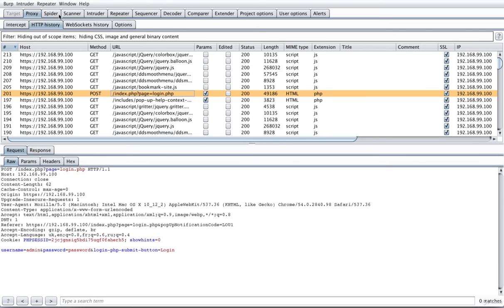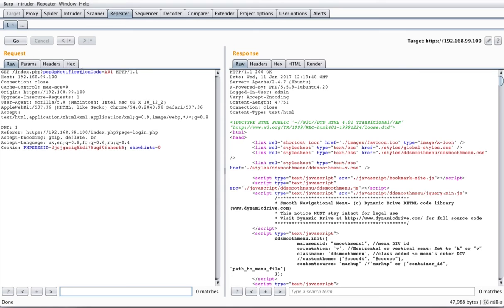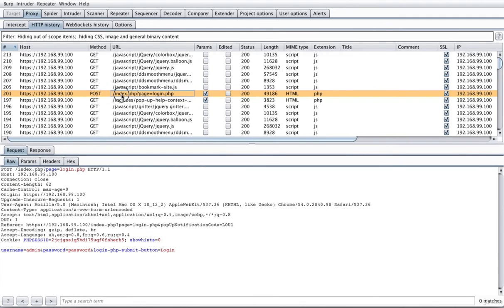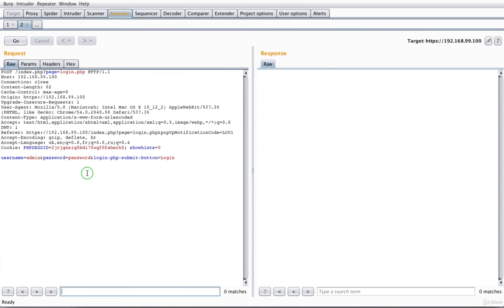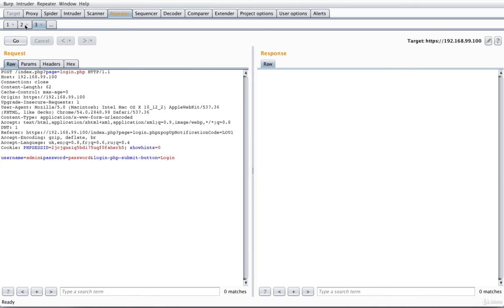Okay, let's just take them from repeater. Yeah, so we have this. Oh, we have to change that somehow. No? Okay, let's take another one. Let's send this to repeater and then send this to repeater too, to generate a new tab.